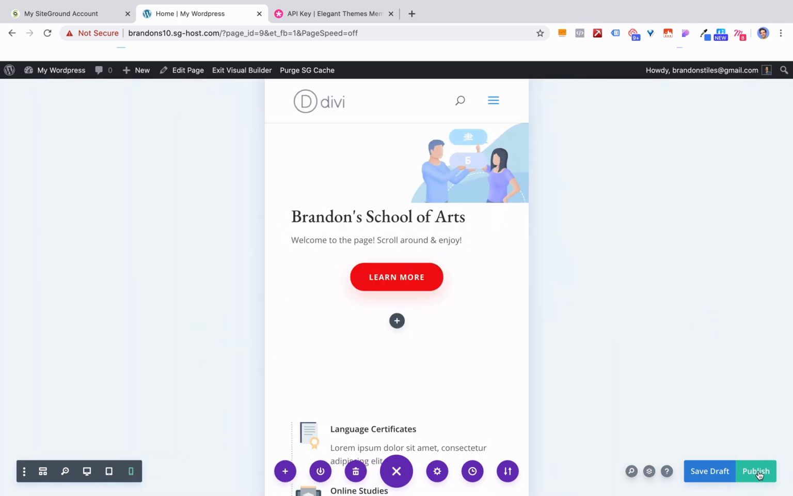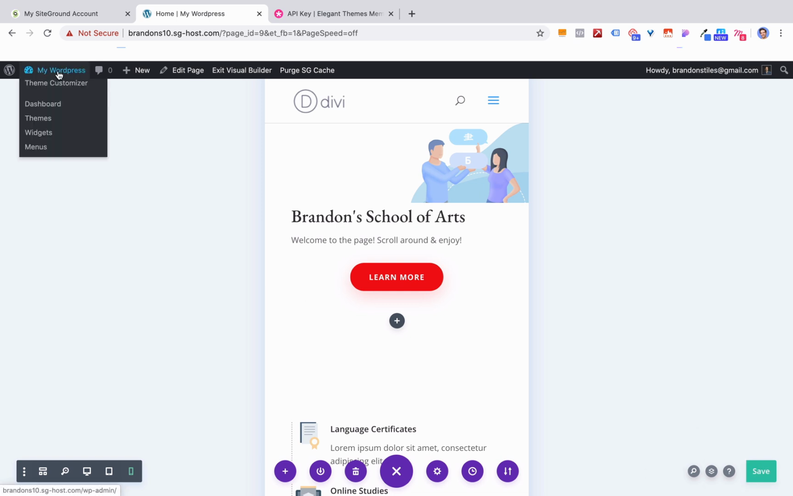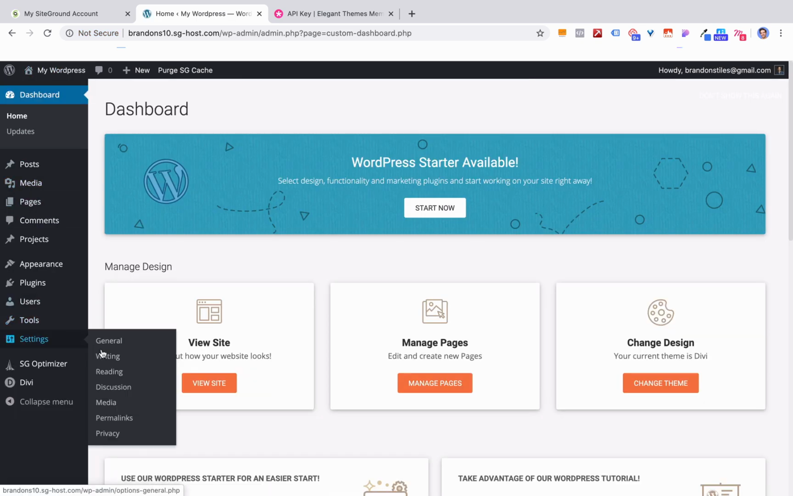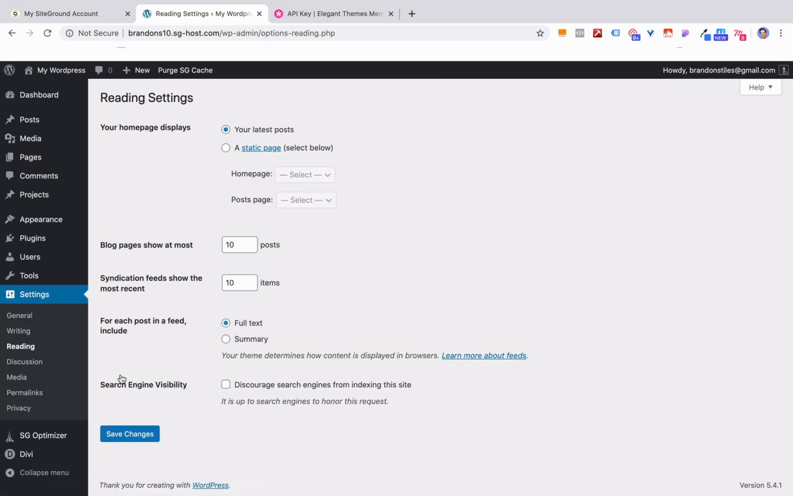And so now we just need to click publish. I always click save one more time. And our site is ready to go with its homepage. Let's double check. Let's go to my WordPress right here. You're going to scroll down to settings. And then you're going to scroll down to reading. And we just want to change our homepage for our website.